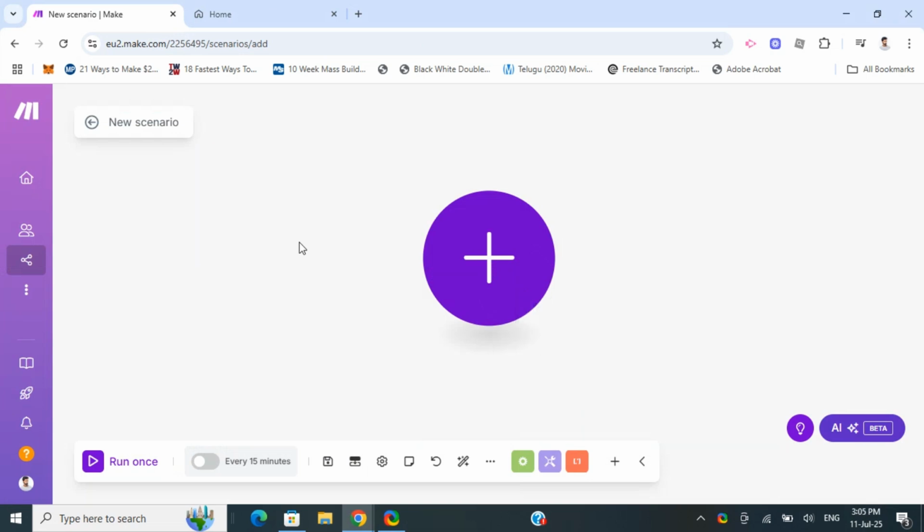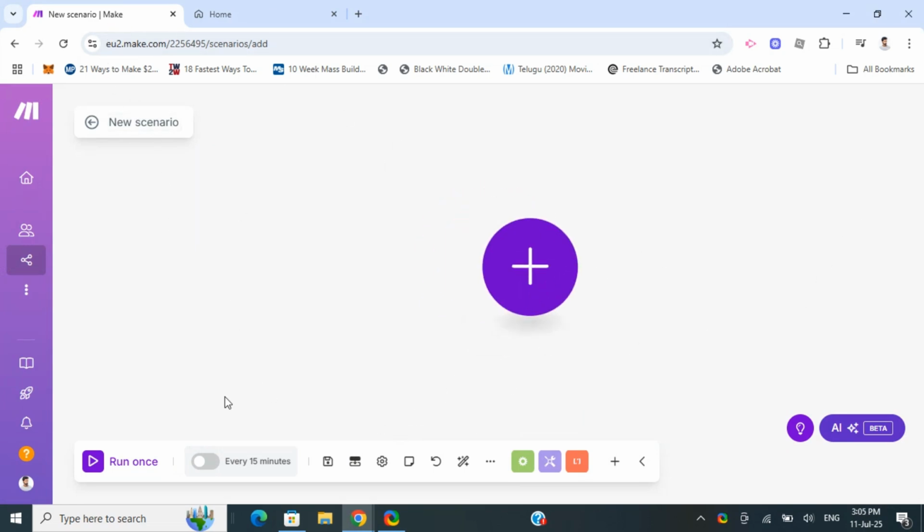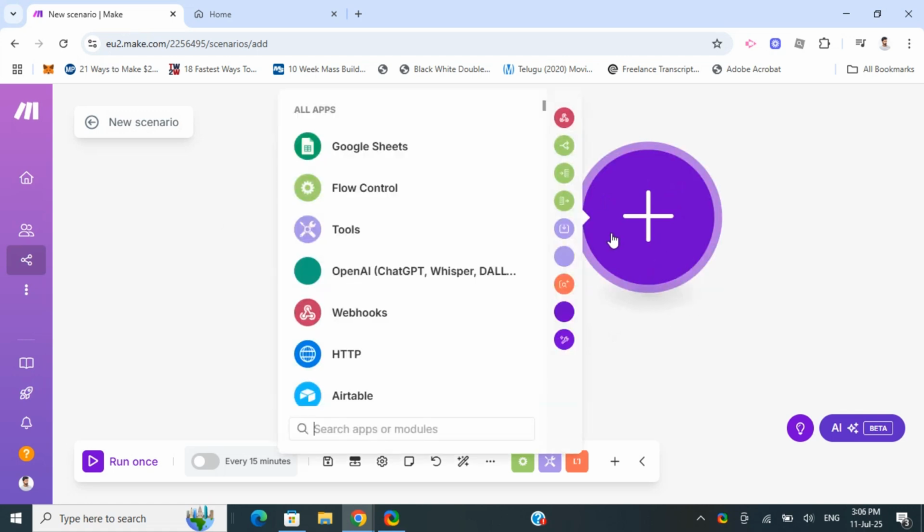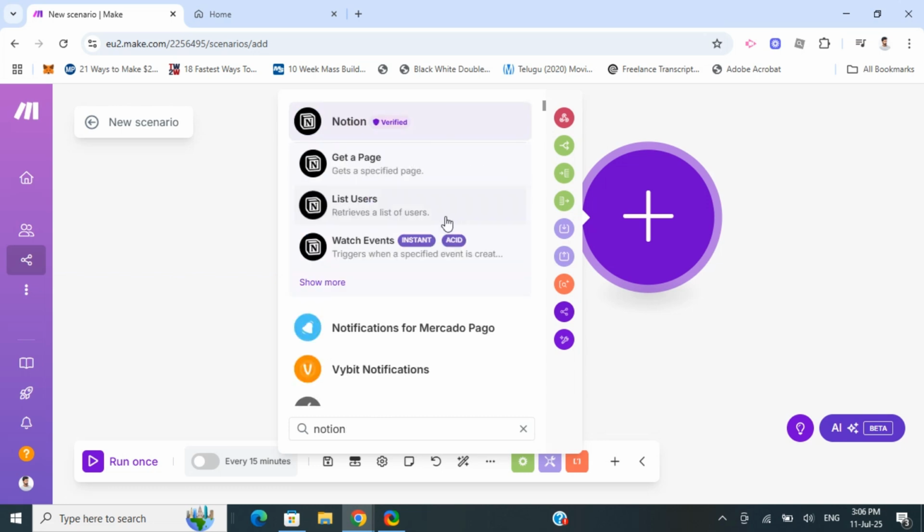In this video, I'm going to show you how to connect Notion with make.com. So open up your make.com and then log into your account. Once you've logged into your account, click on the plus icon here, and then from the tools, just search for Notion. Select it and you will get this Notion with the verified badge.